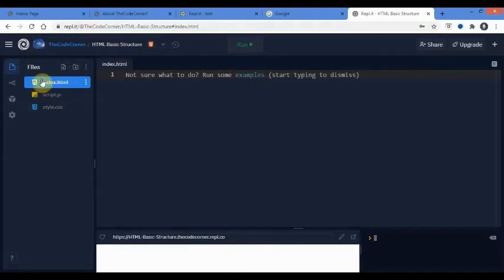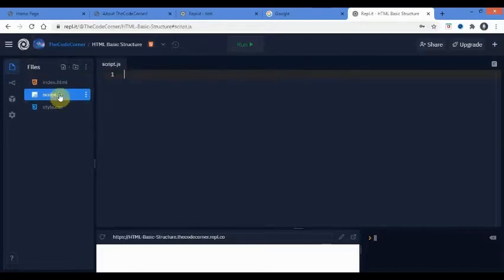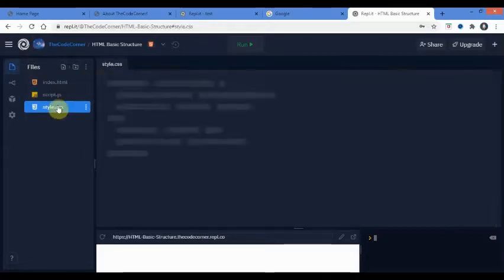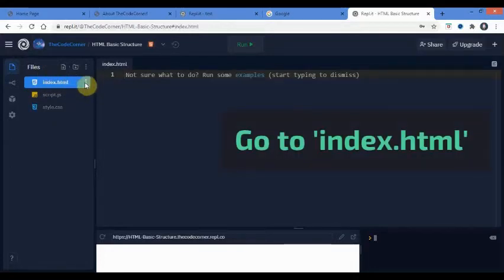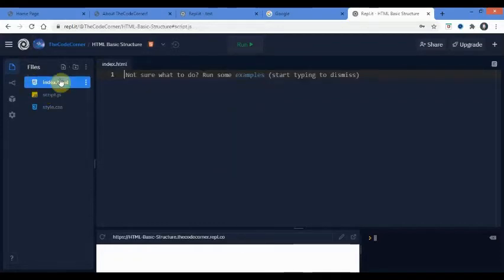Let's see here. We have a file called index.html, another file called script.js, and another file called style.css. We're going to be using index.html. So make sure you click on index.html and make sure it has this little orange 5 on it. So go here, and now here is where the coding comes in.